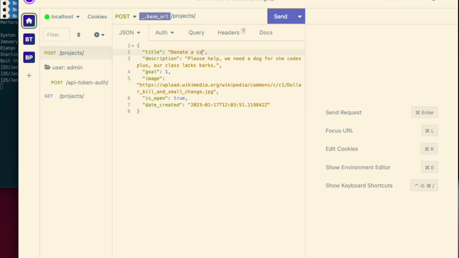I'm going to go donate a cat just to change this. We need a cat for sheet codes because our class lacks meows. We've got an image. I'm just going to leave that image. Pretty sure it's dollar bills. That's okay. And this date created, I'm going to change this.